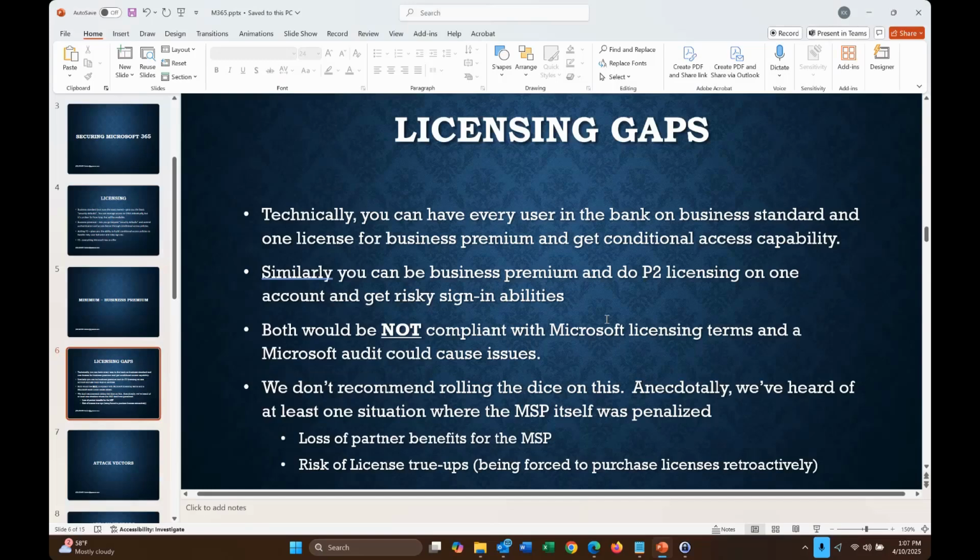Anecdotally, we've heard of at least one situation where the MSP itself was penalized, so loss of partner benefits for the MSP, and then risk of license true-ups. So license true-up would be being forced to purchase licenses retroactively. So if you have questions on how to deal with that, you can put conditional access policies that only apply to certain users, but I mean, you're getting very granular at that point. So really, business premium at a bare minimum is what we say.